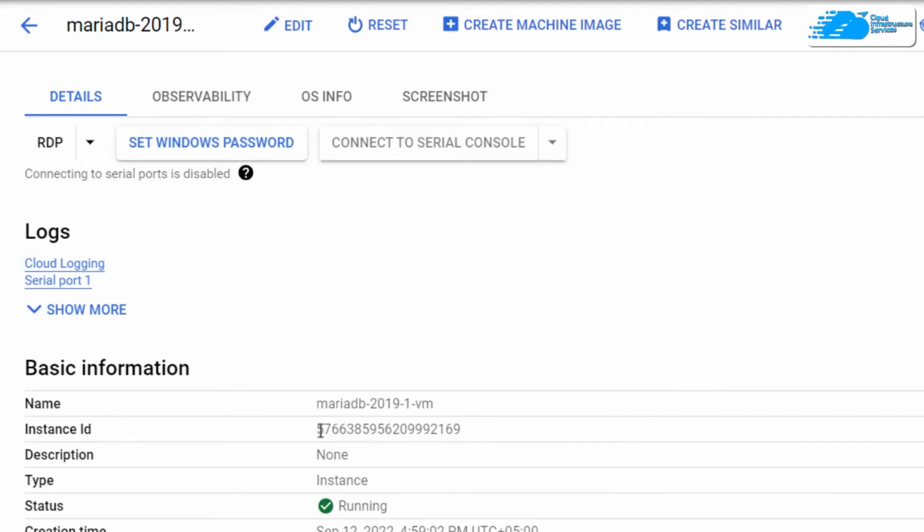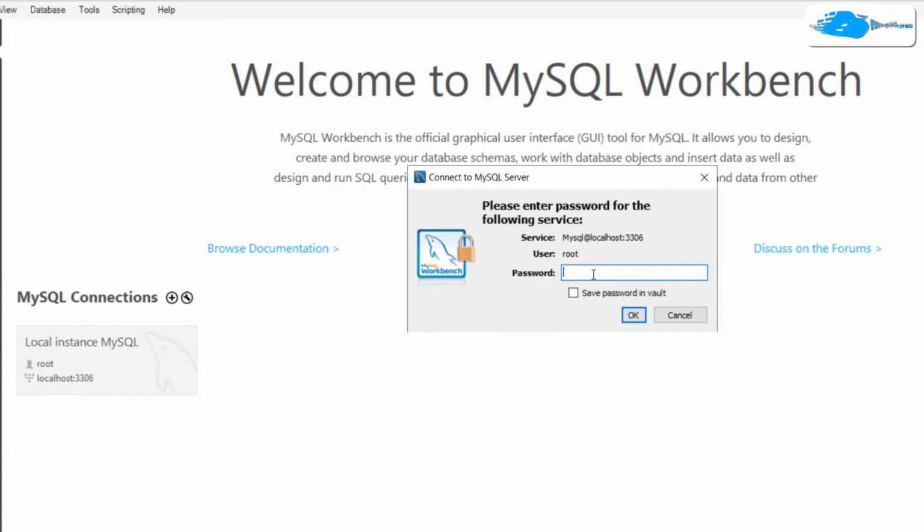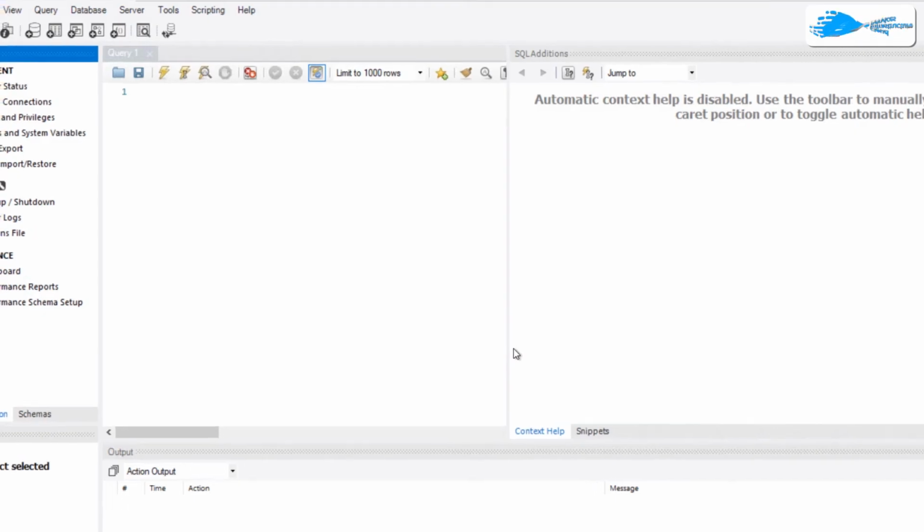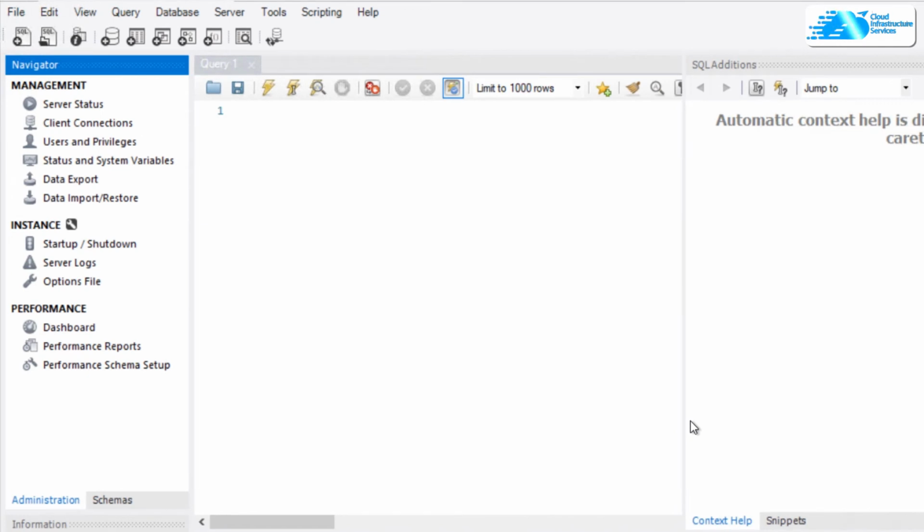And right over here you have the instance ID, so simply copy it, head back inside the connection and type it as password, save it in the vault and then click on OK. And then you would be able to head inside your MariaDB.